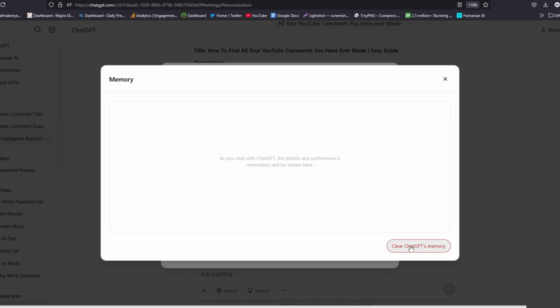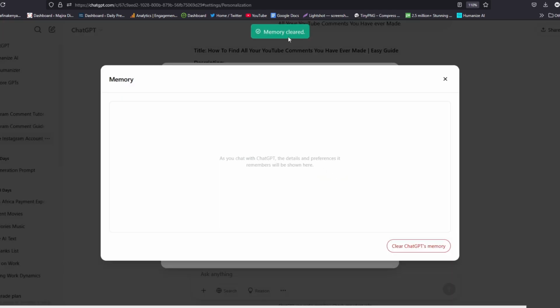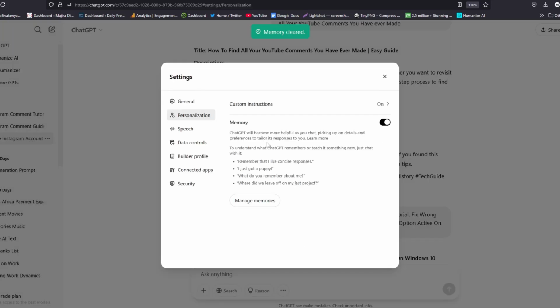Alternatively, you can just use this clear chat memory and it will clear all the memory that was in your ChatGPT. And as you can see, memory cleared. So that's how you clear memory on ChatGPT.